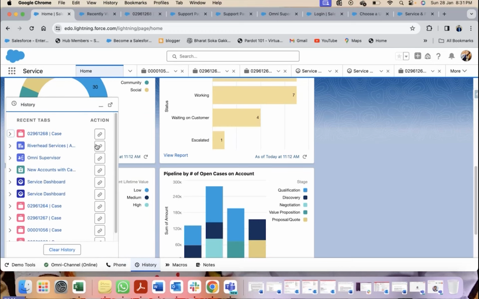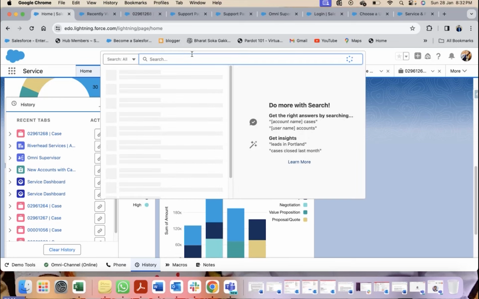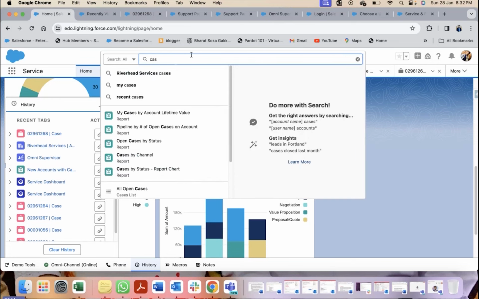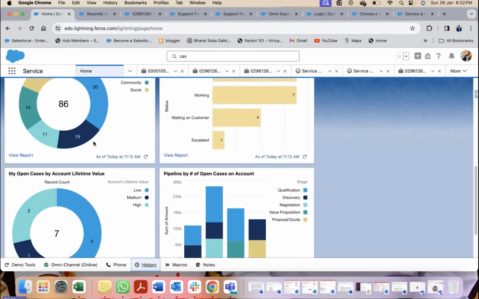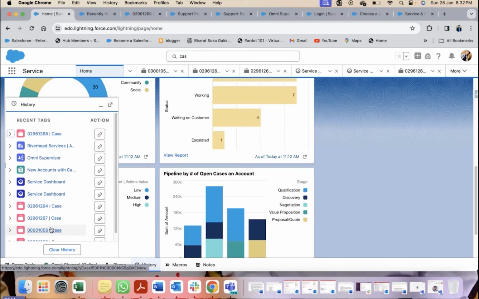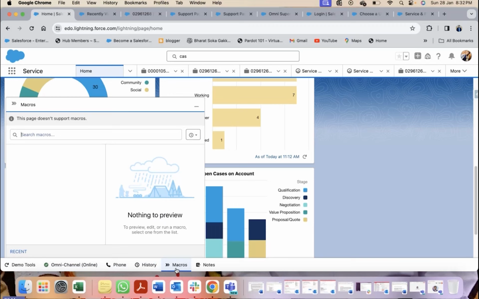This is a history where you can see all the tabs, all the cases, records I have used so far. And rather than going to the search bar and typing something, a case number, and opening those cases, I can simply go to the history bar and then I can open those cases from here. It also has a macros possibility, meaning anything which you are manually doing, the steps remain the same. So you can create macros.